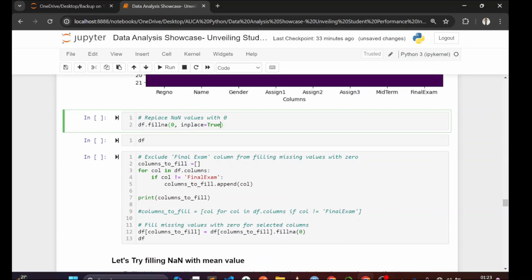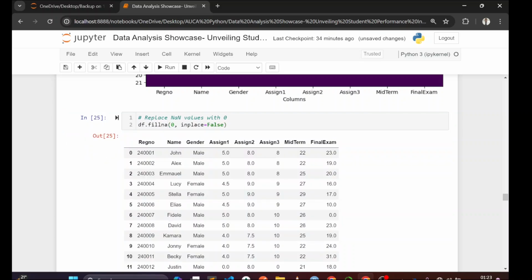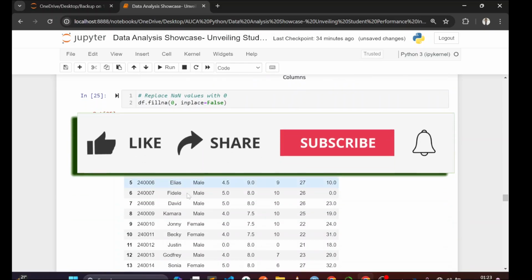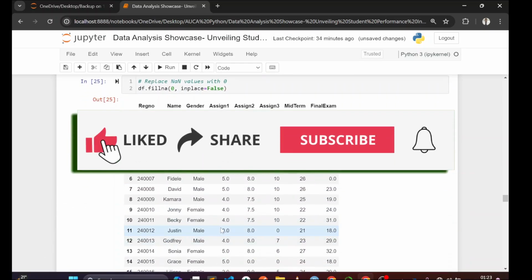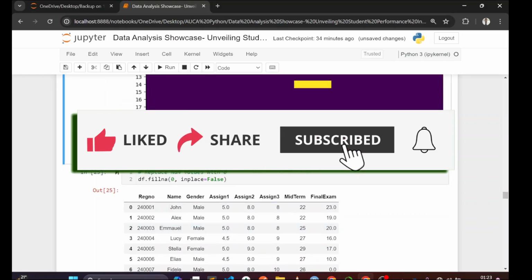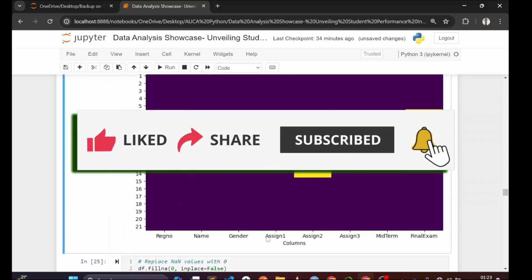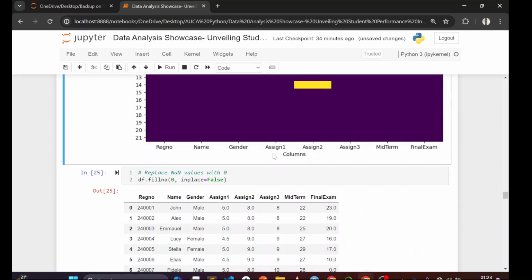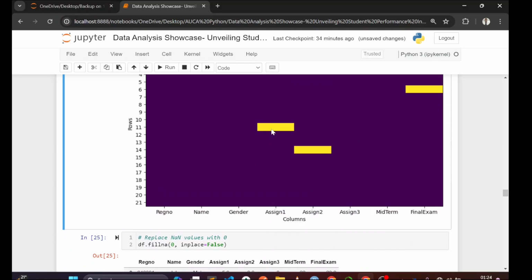If you don't want to do it like this, better to set it to false, so it will not destroy the original data frame, and it will return a new data frame. You can see here they are filled with the 0. So index 11 was missing in assignment 1, and it is filled with 0. How to know? Let me show you. You can see here assignment 1, index number 11 has a null NaN value. You can see it in the visualization.